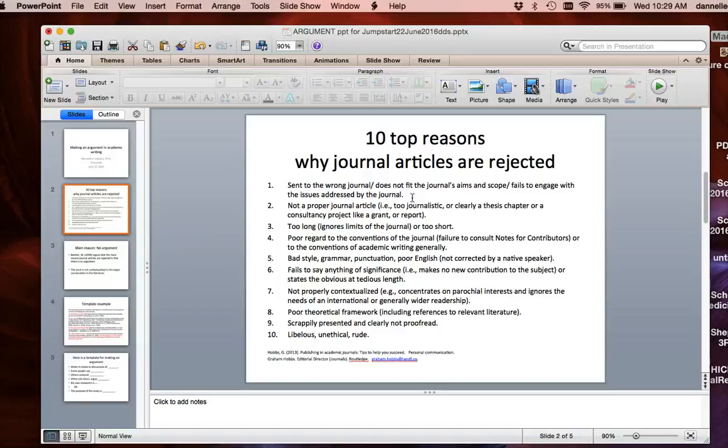Also, the second one is not a proper journal article. Too journalistic, theory, clearly a thesis chapter or a consultancy project, like a grant or report. What a grant or report doesn't have is an argument, a persuasive component that tells the reader why the work is important, what other work has gone before, and how this work fits in with the work that's gone before. So watch out for that, the second item, and when we get to the next PowerPoint page, we'll talk more about that.